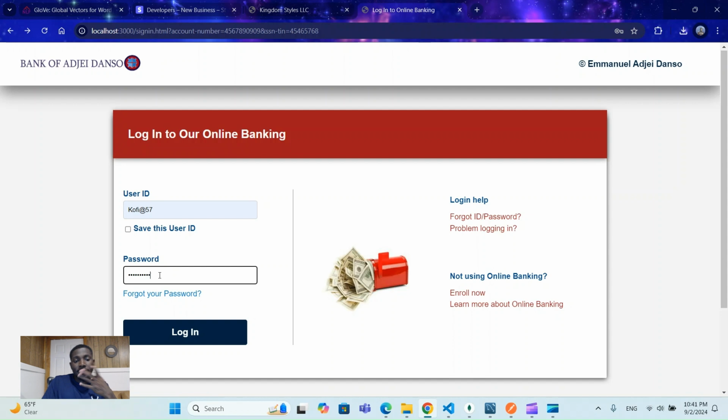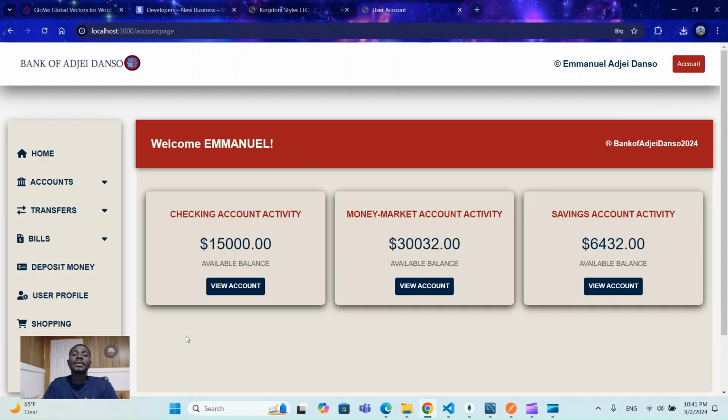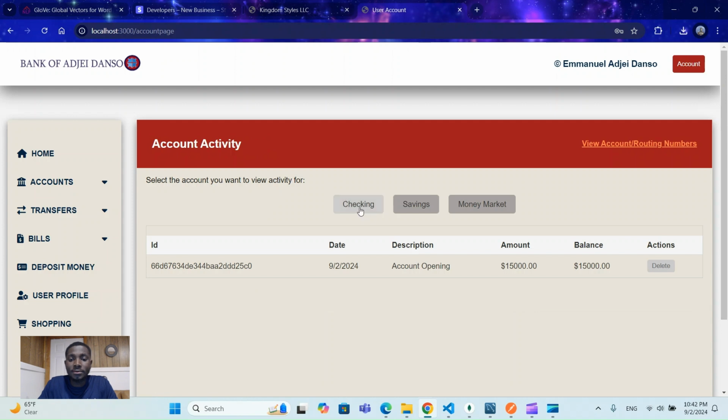All right, so we're gonna sign in here. All right, good. So when we sign in here, it takes us to our account and says welcome Emmanuel. Perfect. So here we have the options. When we click on these buttons, first of all, this is for every account that you open. Your first thing is your account opening. That's what you're gonna find in your activity table.